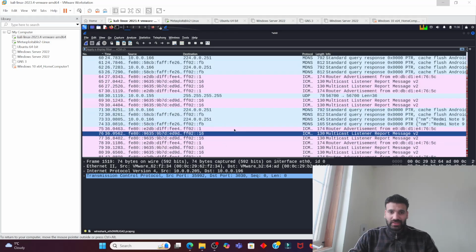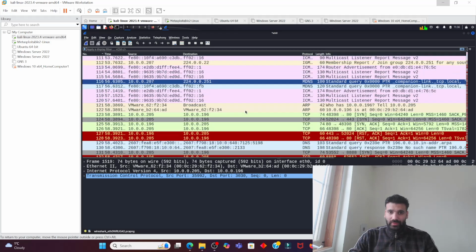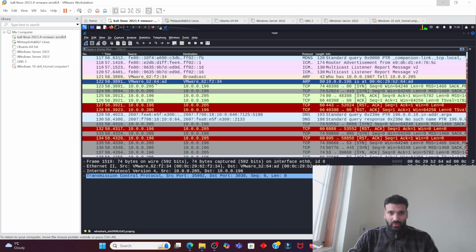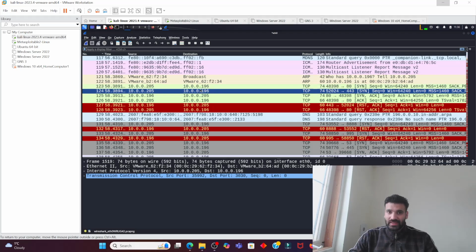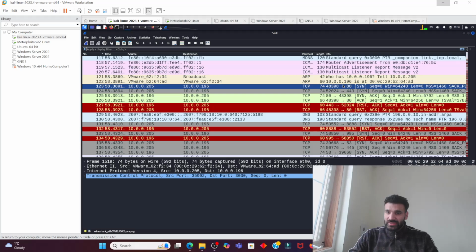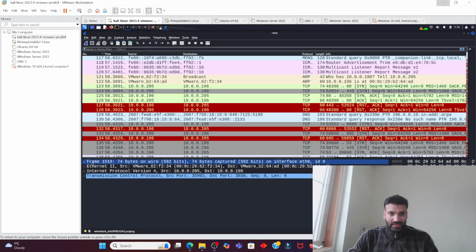But as soon as I run the nmap, what we see is, there we go. So this is the IP address of the Kali Linux virtual machine, and this is the IP address of Metasploitable. First, it has sent a message from this particular port, which is 48398, to port number 80. So this was a SYN packet. What that means is that it is saying kind of a hello to the server. So it is saying hello, are you there, right?